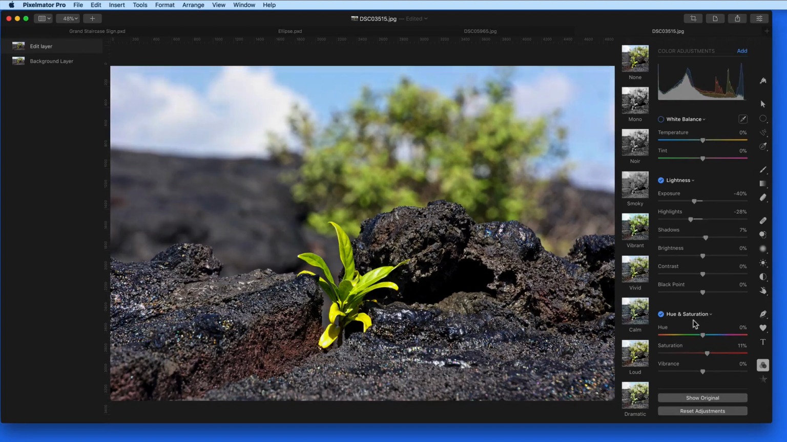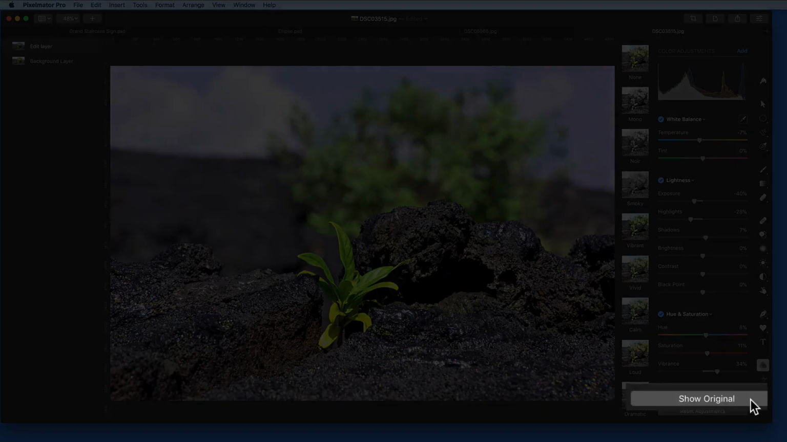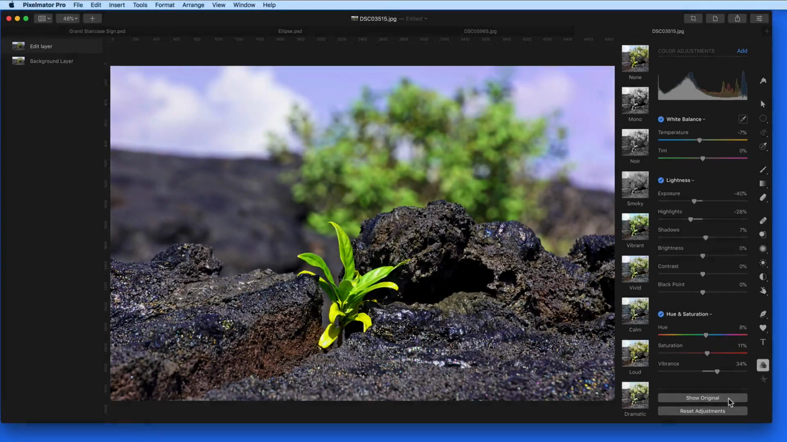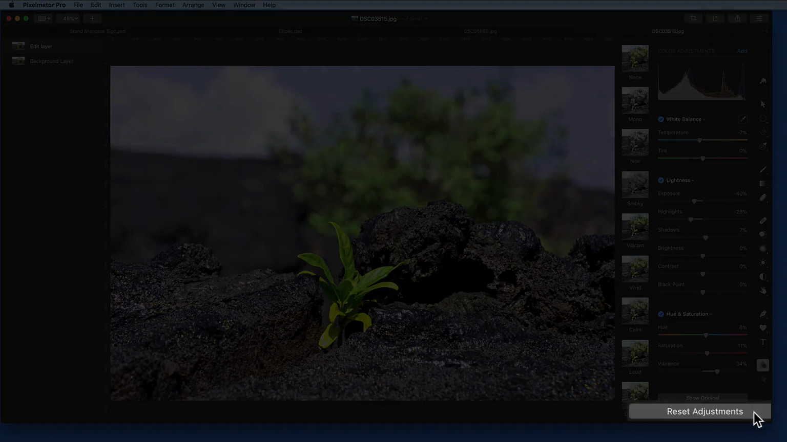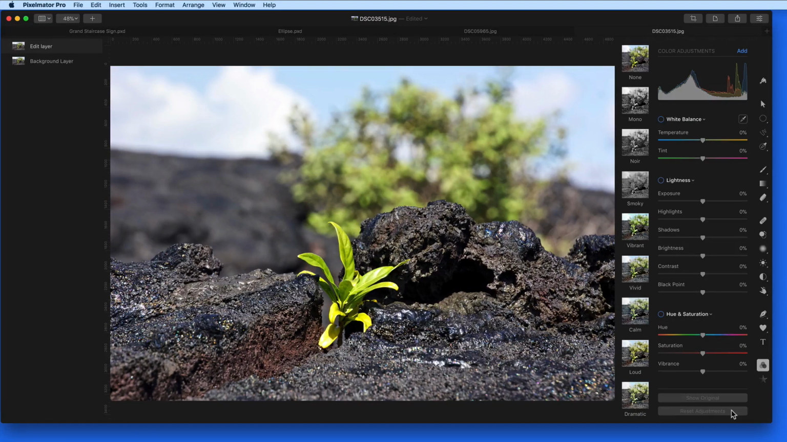As these adjustments are made, we can click and hold the Show Original button to quickly hide the adjustments and see the effect that it's had. And we can click Reset Adjustments to go back to where we started from.